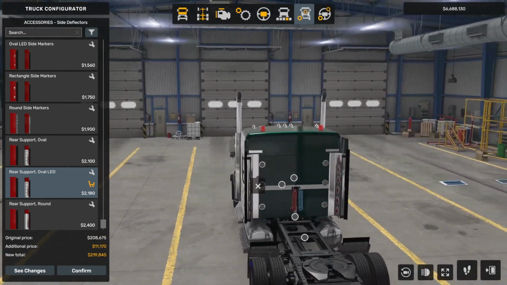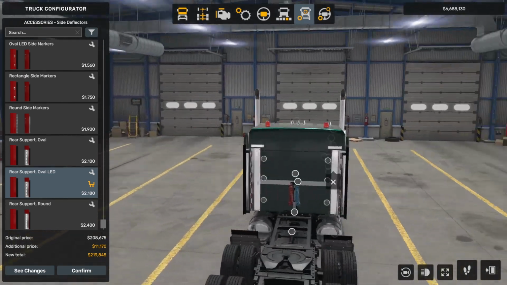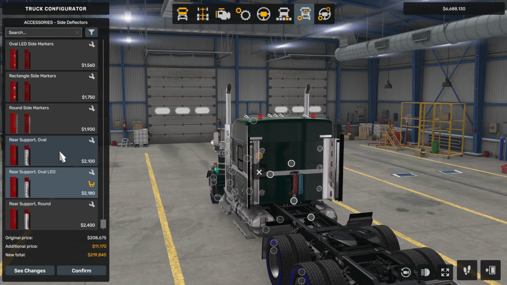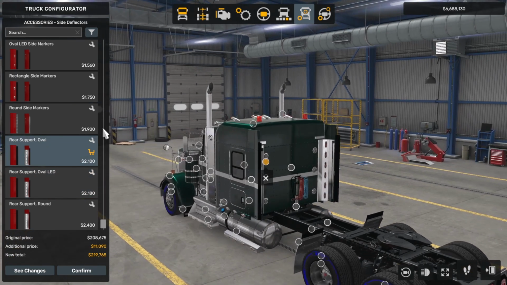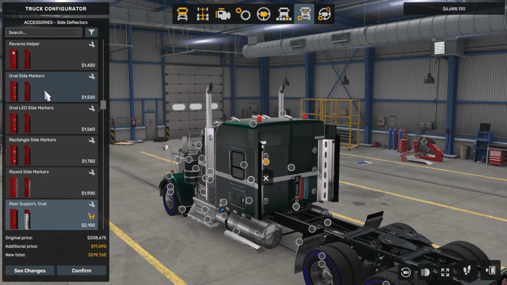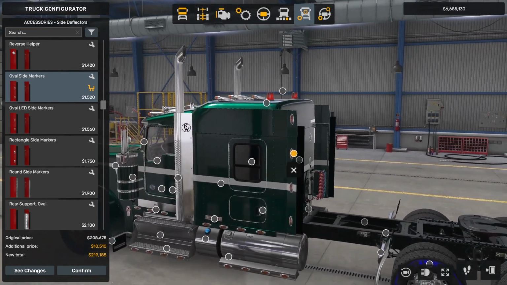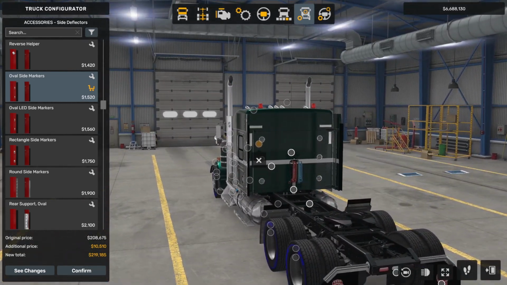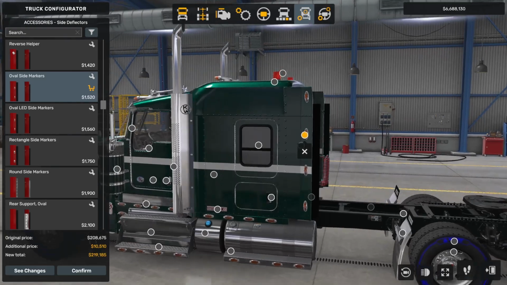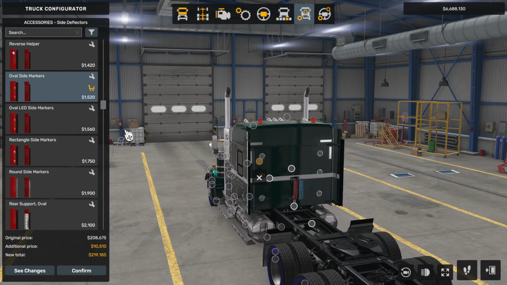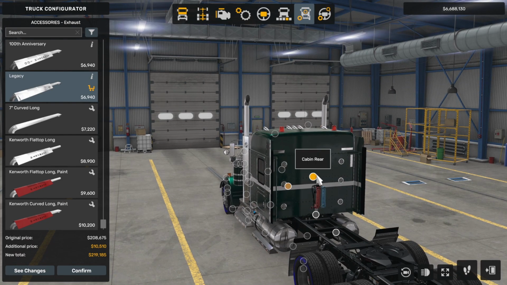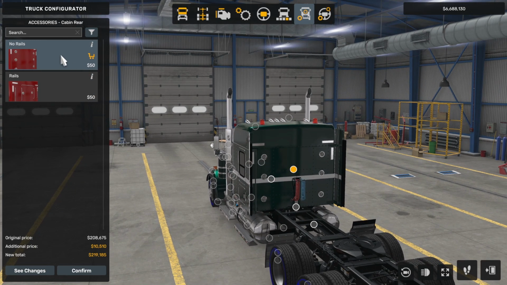Let's see. These lights are on the inside. I really want them outside. There we go. I like them on the outside because I like lights. And I like the lights because it just helps the truck become more visible. You always got to watch out for four-wheelers. Exhaust we've already done. Cabin rear, you can go no rails or rails. Depends on what you're trying to do or how you want to look.